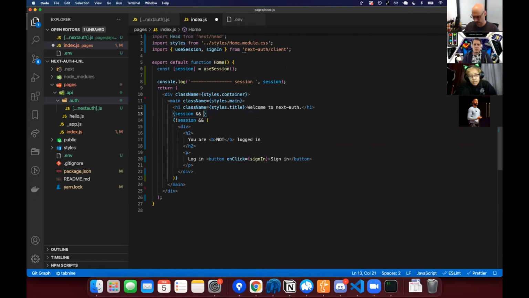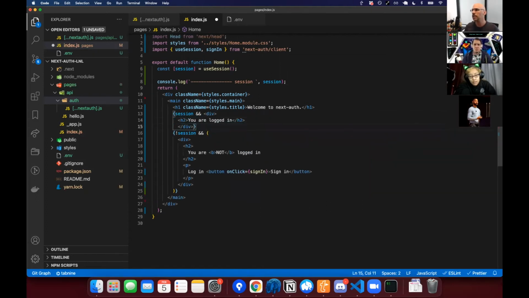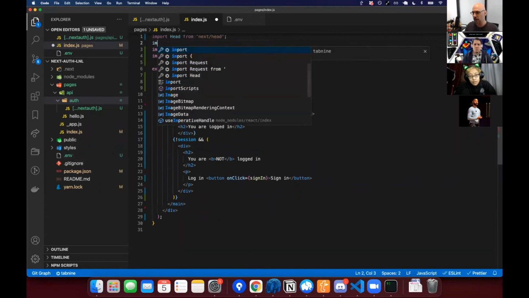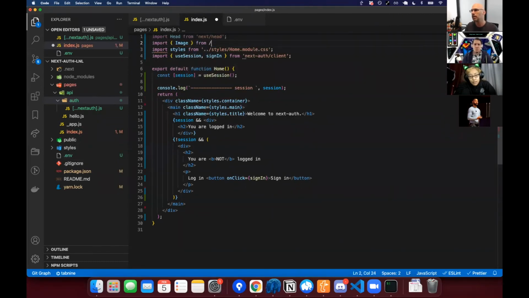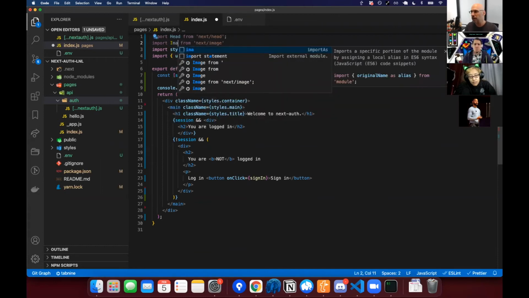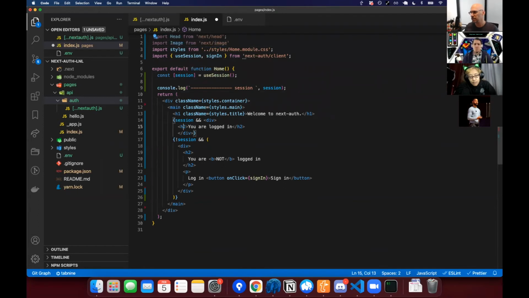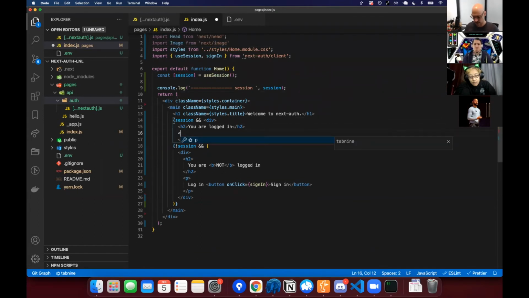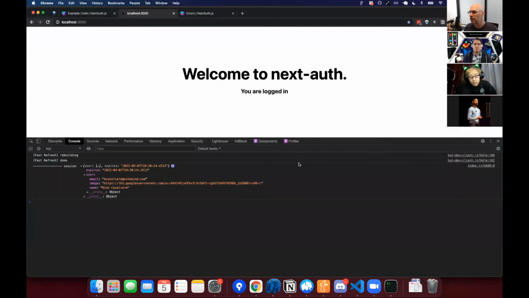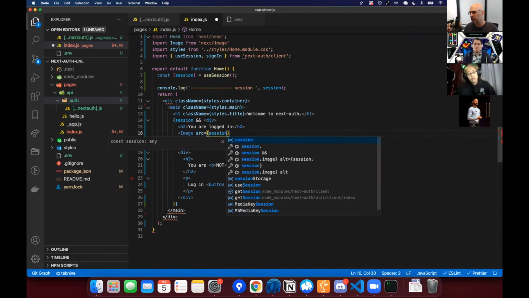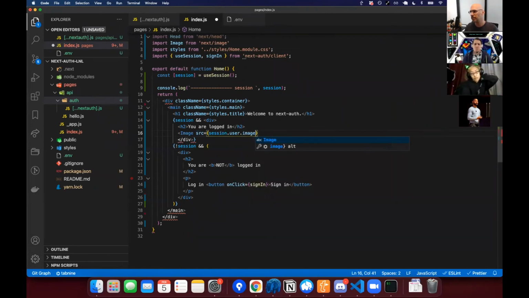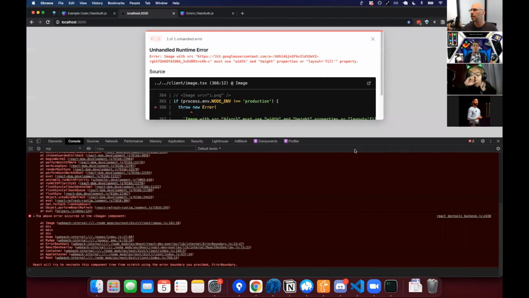In fact, let's put a container in there. Let's get a Next.js image component. Oops. Actually, it might be a default export. Let's do that. Session. I'll say source of the attribute. And then session.user.image. I forget what parameter this needs, and I'm sure it'll tell me if I'm wrong.